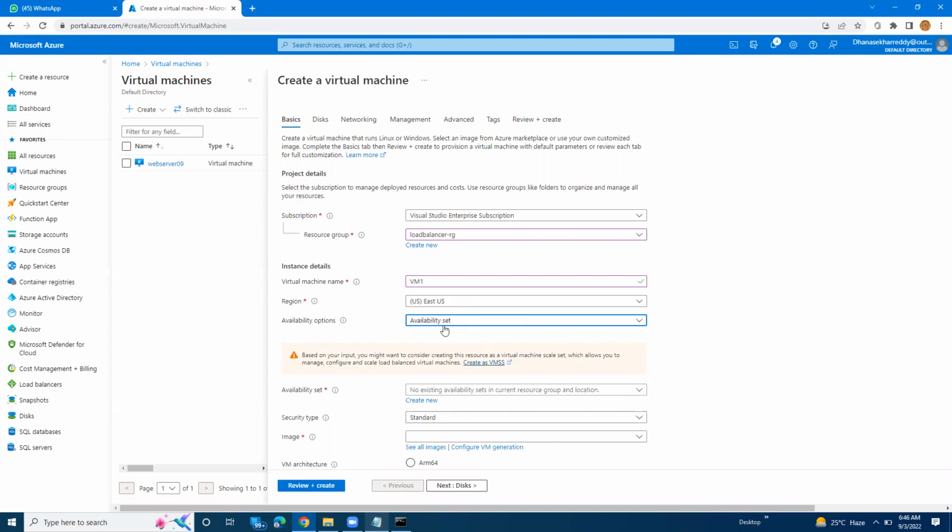The moment you choose availability set, your virtual machine will be deployed into two domains, fault domain and update domain. Then your server would be highly available irrespective of platform issues, data center outage, data center rack failure, network failure, or power outage, whatever it is. Irrespective of all these, at any cost, your server would be live.